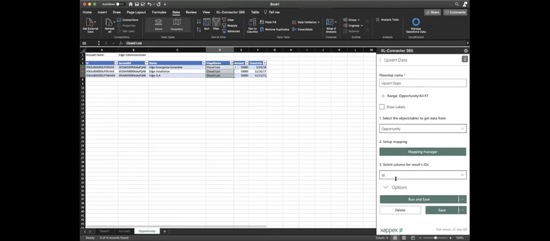So I'm going to use the ID. That's the first one. This will work for opportunities that will create new opportunities, not the ones that are updating, because the ID already exists there. So let me save this.